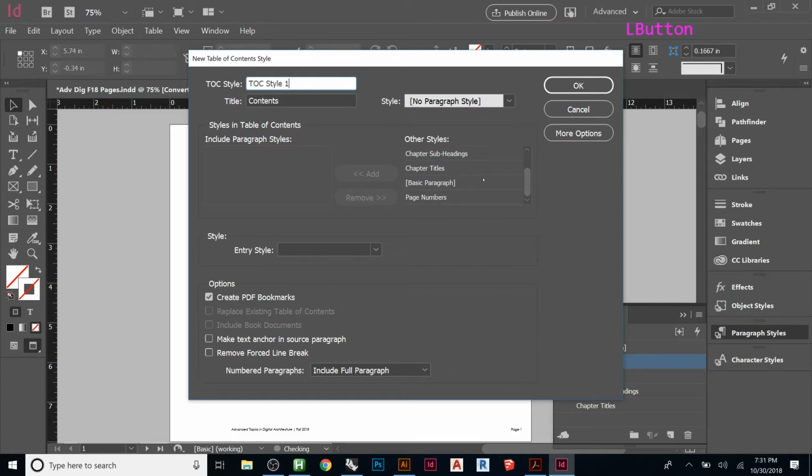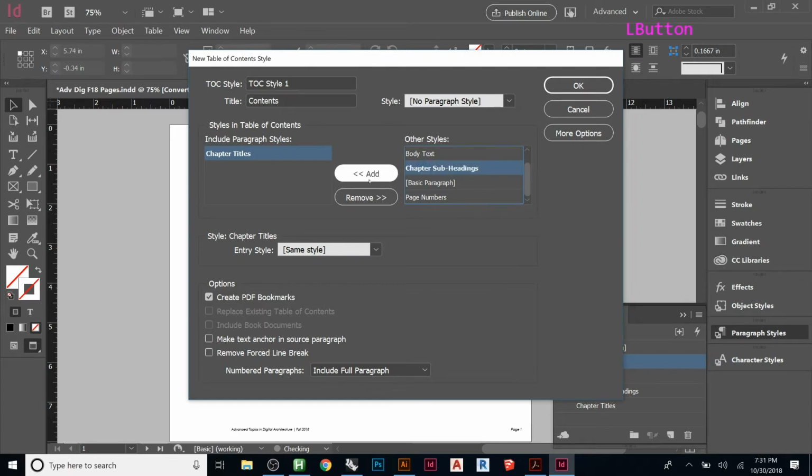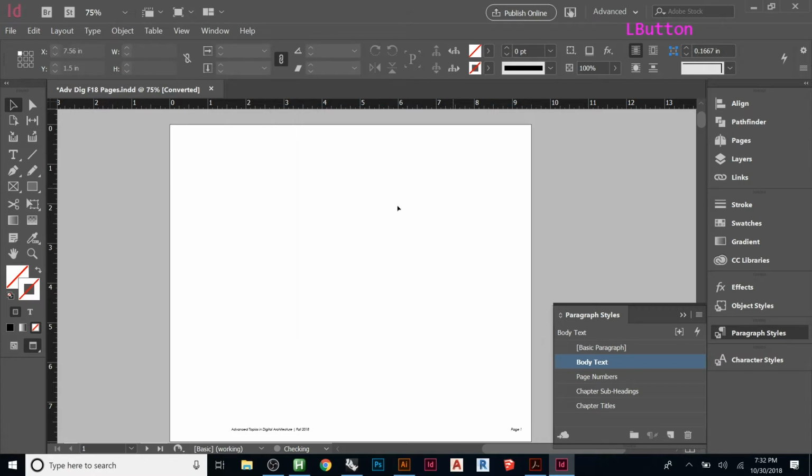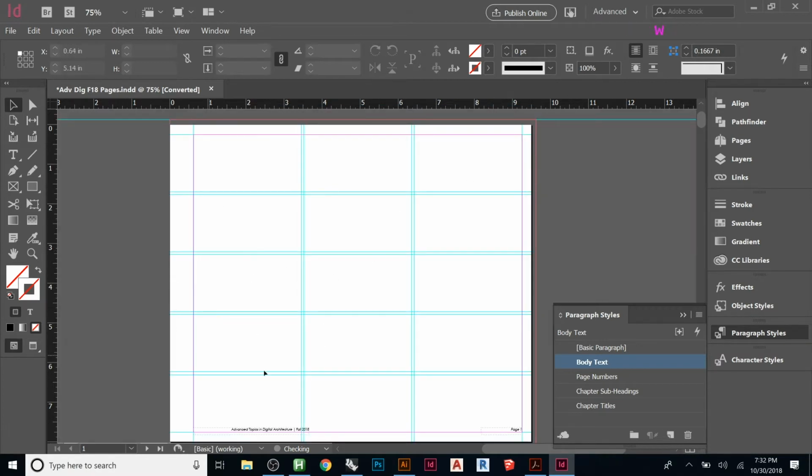We wanted to add the chapter titles, and then we said the chapter subheadings. So those are the two I want to add. Now I'm just going to hit OK. I'm not going to do anything else. And so now it's created that, and we can say OK. So here we don't have anything. If you hit W, you can see our guides.